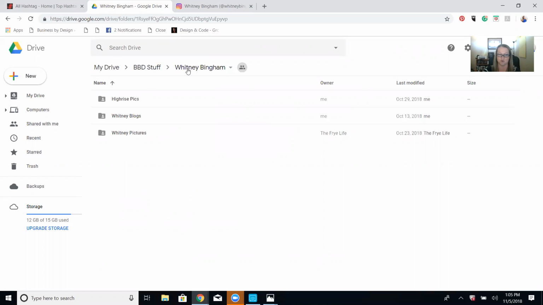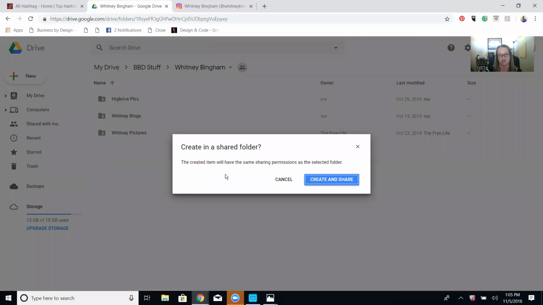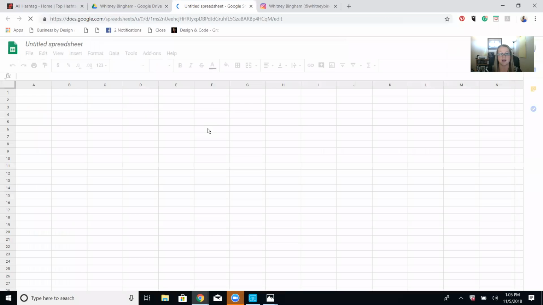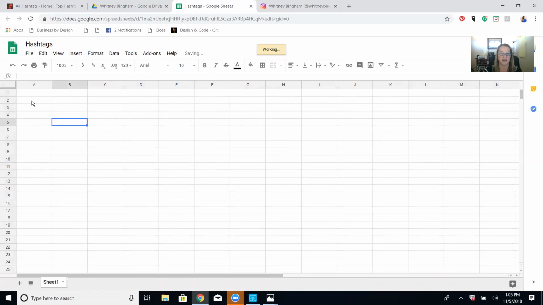But I have folders for all my clients and myself, so I just go in and I hit new and I start a Google Sheet. So I want to create and share this Google Sheet, and I'm going to name it. For every client that I have, a different spreadsheet in their tags. For me, I will do my brand hashtags, the ones I want on every post.